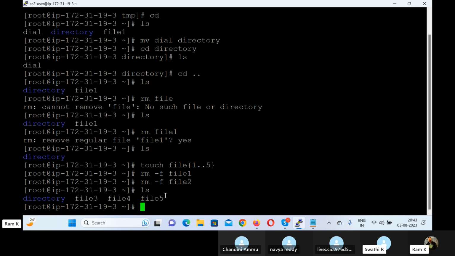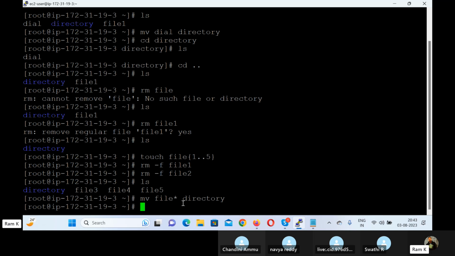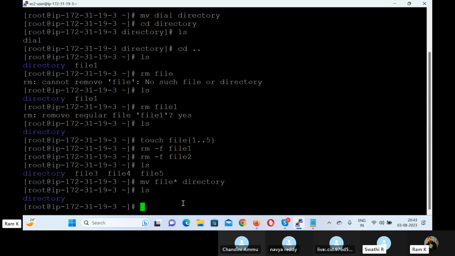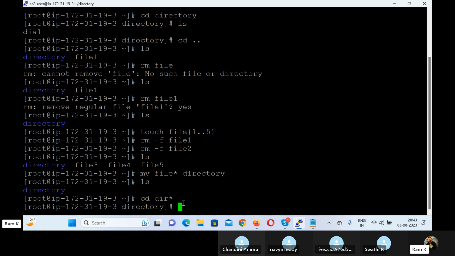Understood? So let me move file star into directory. What happens here? You tell me. What is file star? File star means all the files. All the files, okay? ls directory, cd dir star, let us give. It will go into directory. You don't have to type everything.